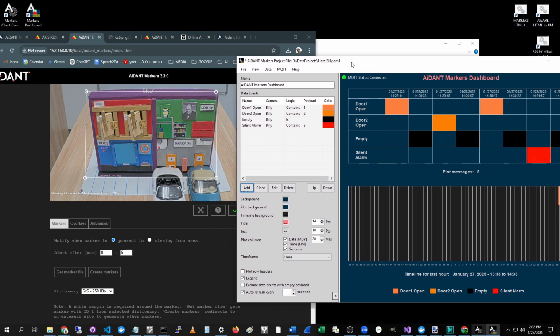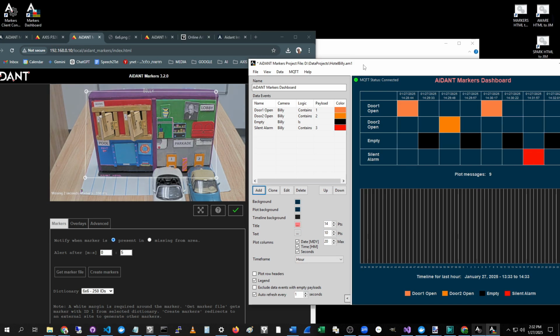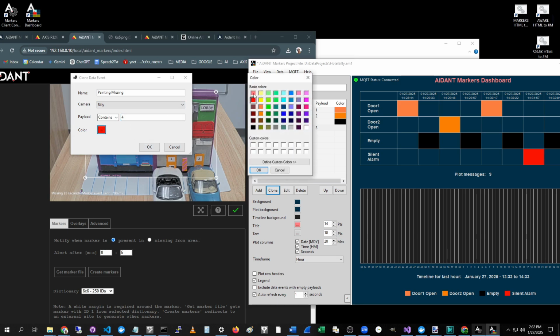Another one that we can do is maybe someone is stealing our painting. So here we have a nice painting and someone might be stealing it. So that is now marker number 4. So let's do marker number 4, clone, painting missing. And we can do camera ability contains marker number 4. And let's do the painting missing will be a different shade of red.